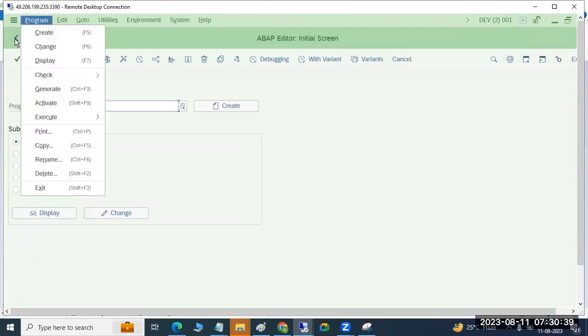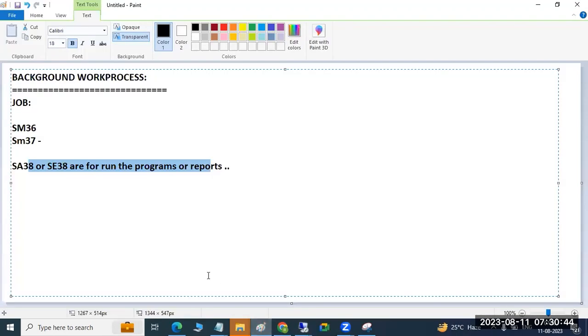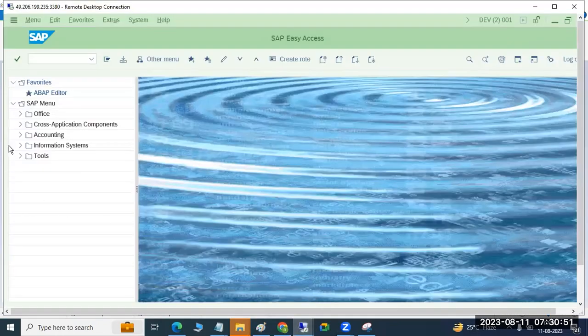This is the execution of the programs and reports. Normally, execution of the programs and reports has to be performed from these two transaction codes. Manually, you have to execute it. Now I don't want to execute manually every day. I want to create the job.